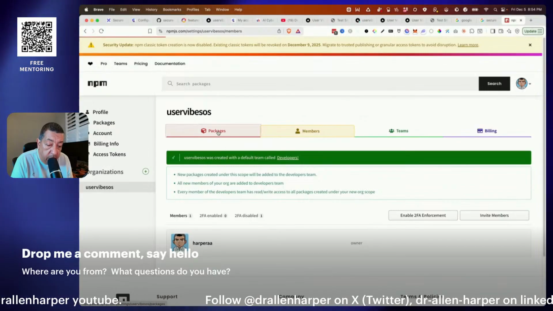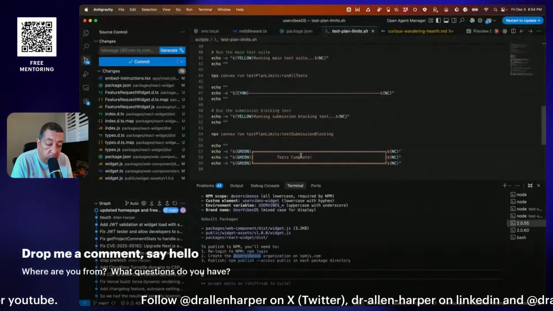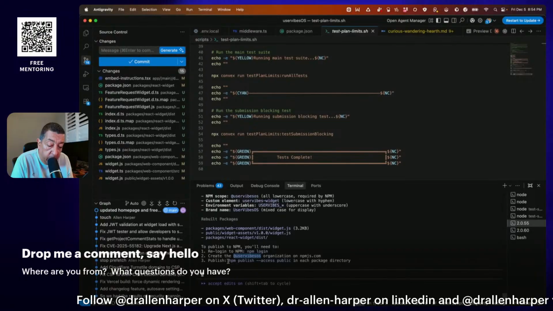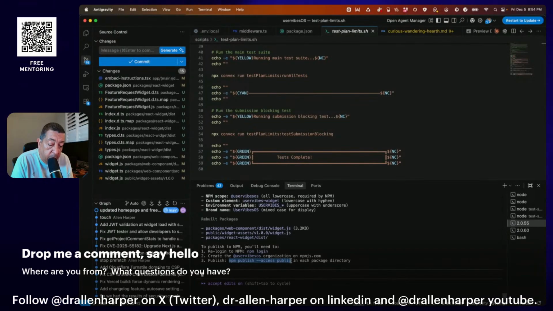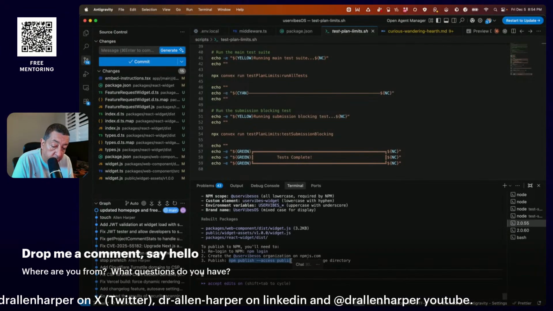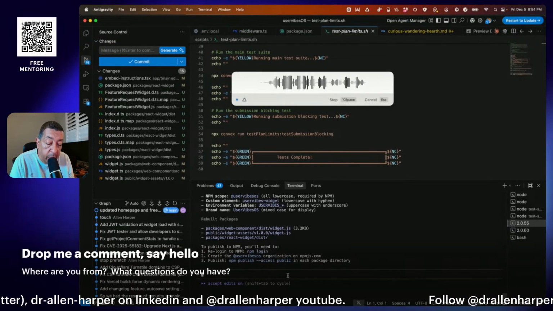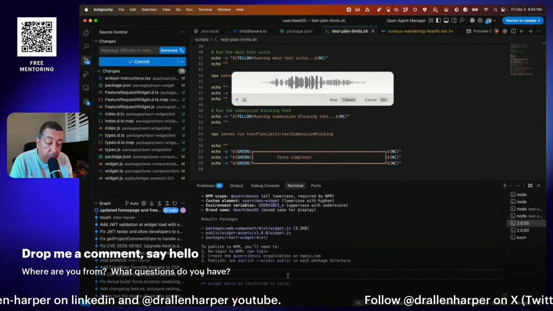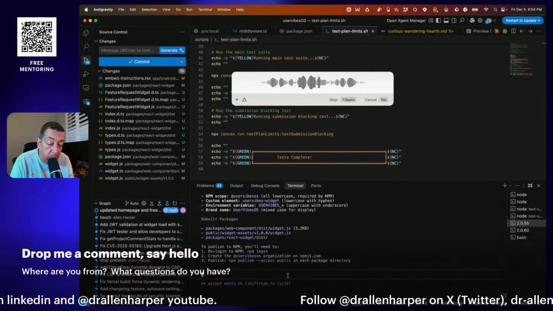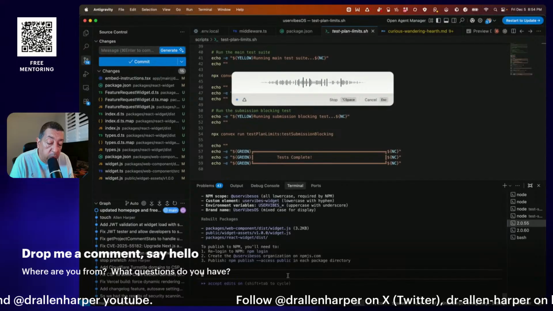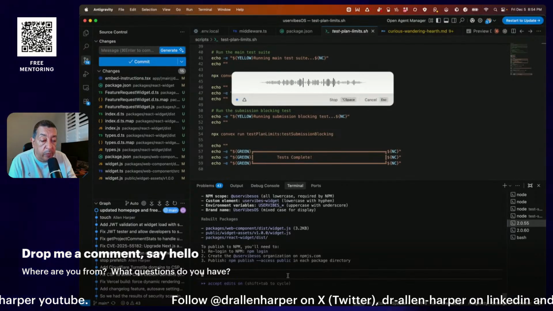Okay, so I have an organization here called Vibes OS. There's no packages in it yet. Okay, so now what we'll do is we'll run this command right here, npm publish access public in each package directory. Okay, I'm going to tell it to do that. Okay, I have done the npm login. I've also done the Vibes OS organization. Now I want you to go ahead and publish it from each directory for me.